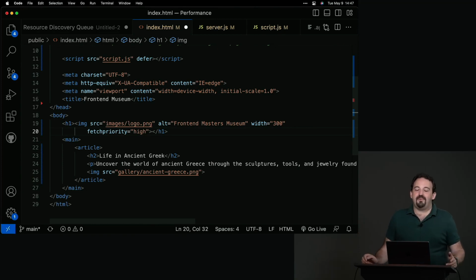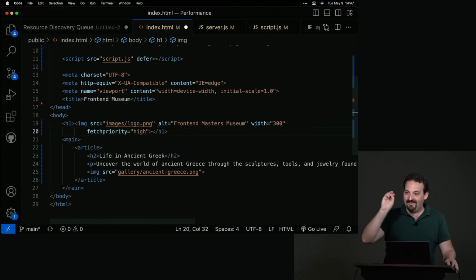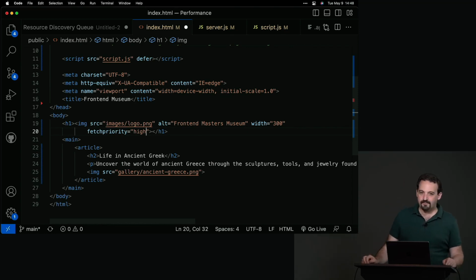The next question is, what happens if I add high priority on every resource? Well, again, if everything is important, nothing is important. So don't do that. Be smart, and pick the ones that you need. Does it make sense? And this will improve LCP a lot, mostly when it's image based. Remember, 75% of LCPs are actually image based, not text based. Any question on fetch priority? Does it make sense?